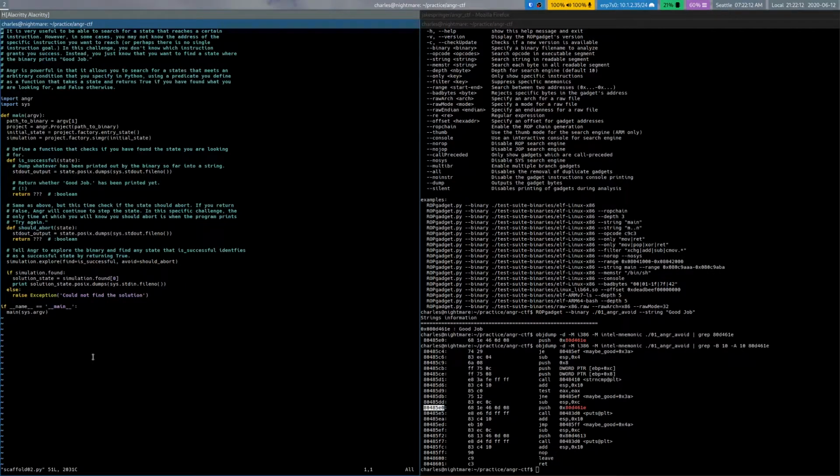Instead, you just know that you want to find a state where the binary prints good job. angr is powerful in that it allows you to search for a state that meets an arbitrary condition that you specify in Python, using a predicate you define as a function that takes a state and returns true if you have found what you were looking for and false otherwise.